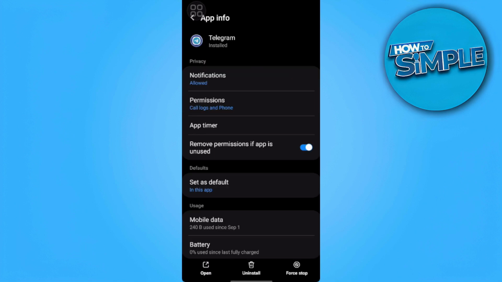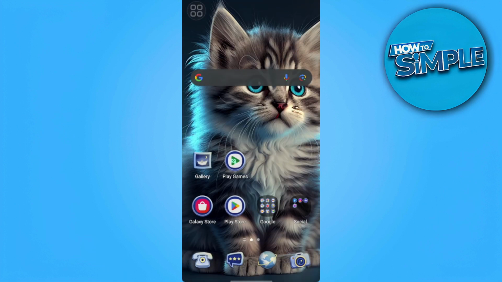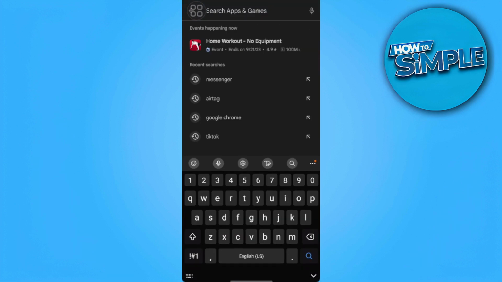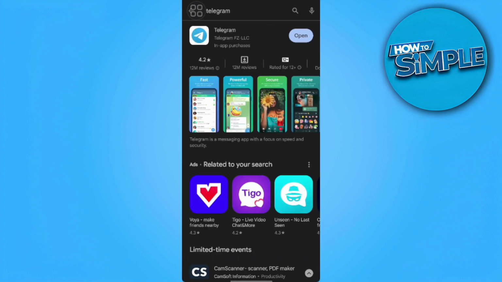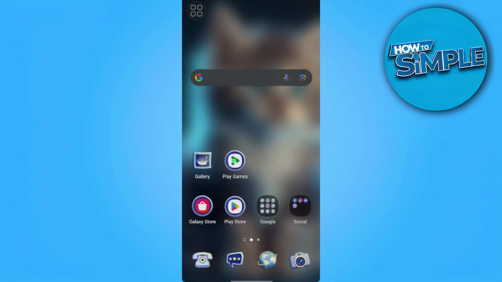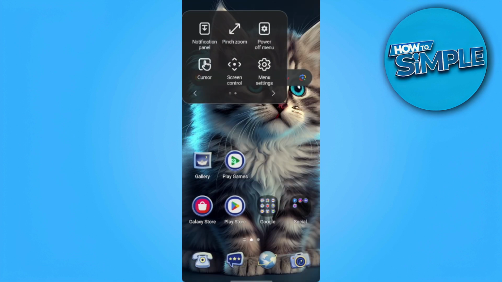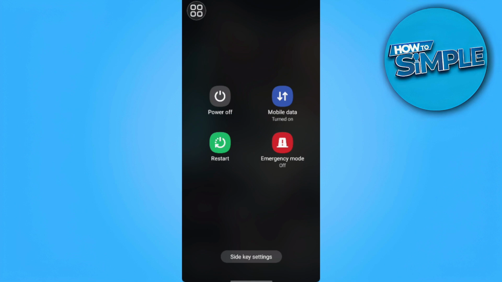So after this method, we want to go to the Play Store, or if in your case the App Store, and find Telegram. We just want to make sure that Telegram is up to date. So if your Telegram is not updated, you want to update that. After this step, we will want to restart our phone. So that's how easy and simple it is.